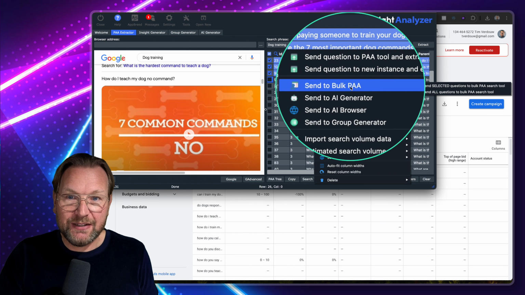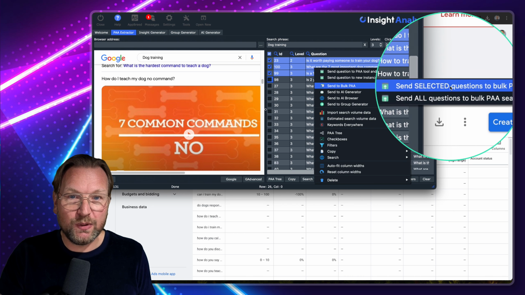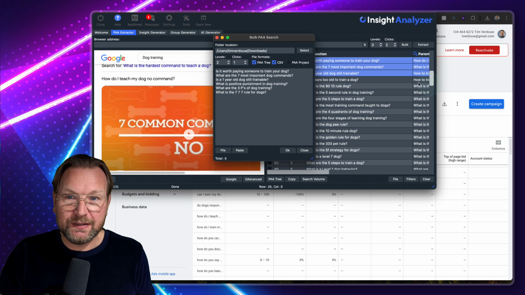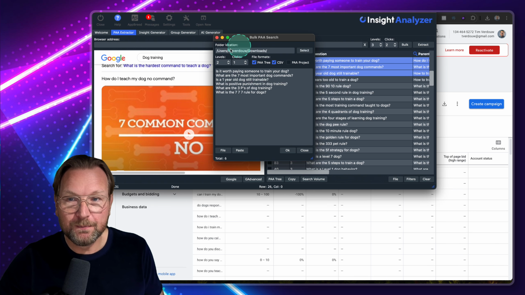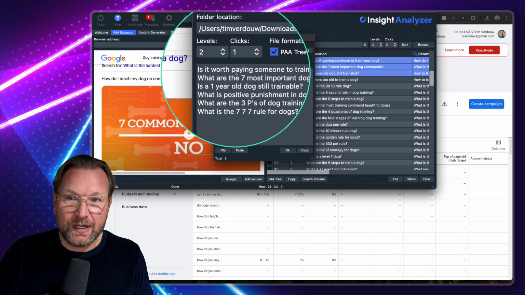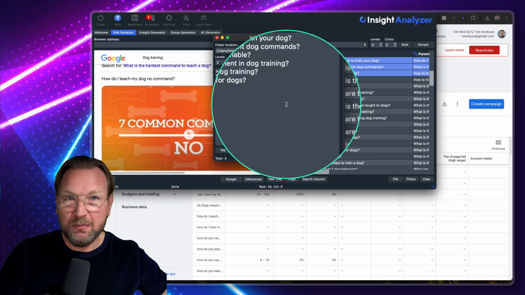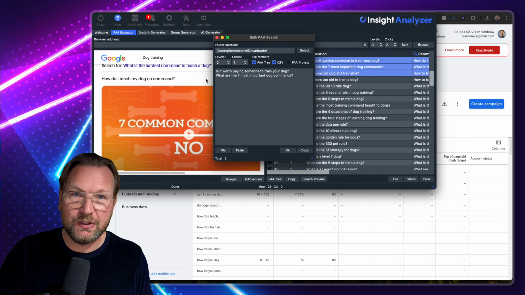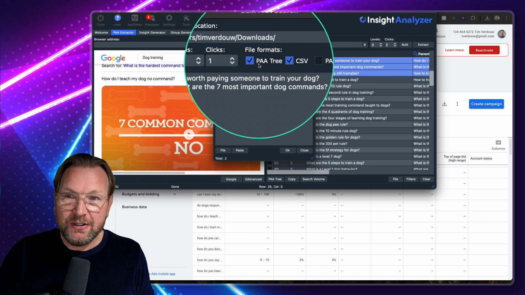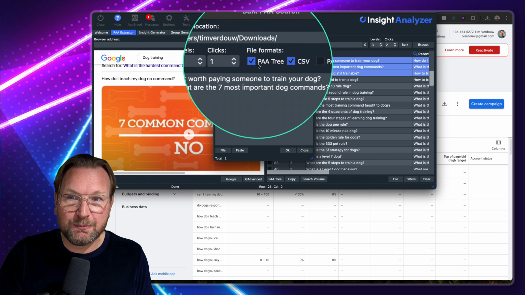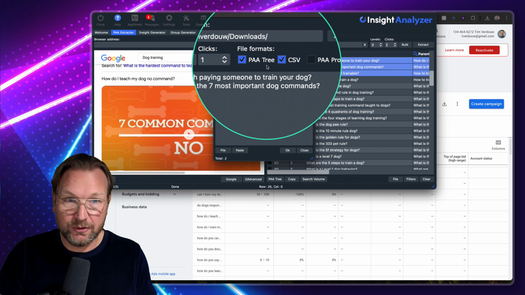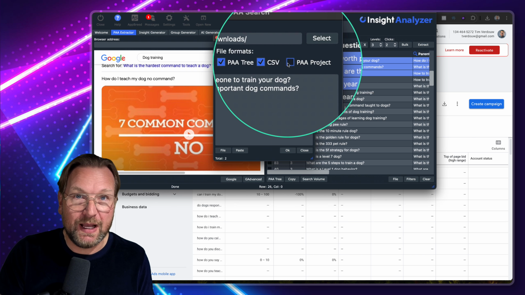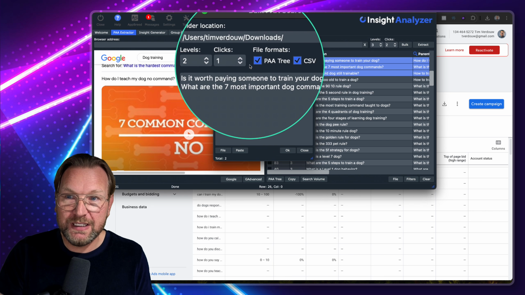But you can also say send to bulk. And here you can say, I want to send the selected questions to the bulk PAA search tool. And when I do this, it's going to open a new window where I can say, I want to have these questions. I want to have separate results in bulk. Just do this for me. I'm going to make this 2 questions in this case, but you can do 10 questions, 20 questions. And then you can say, the file formats, I want to export this as a PAA tree format. Remember the tree? I want to export it as a CSV and also as a project file of Insight Analyzer. In this case, I'm going to do these 2 here.